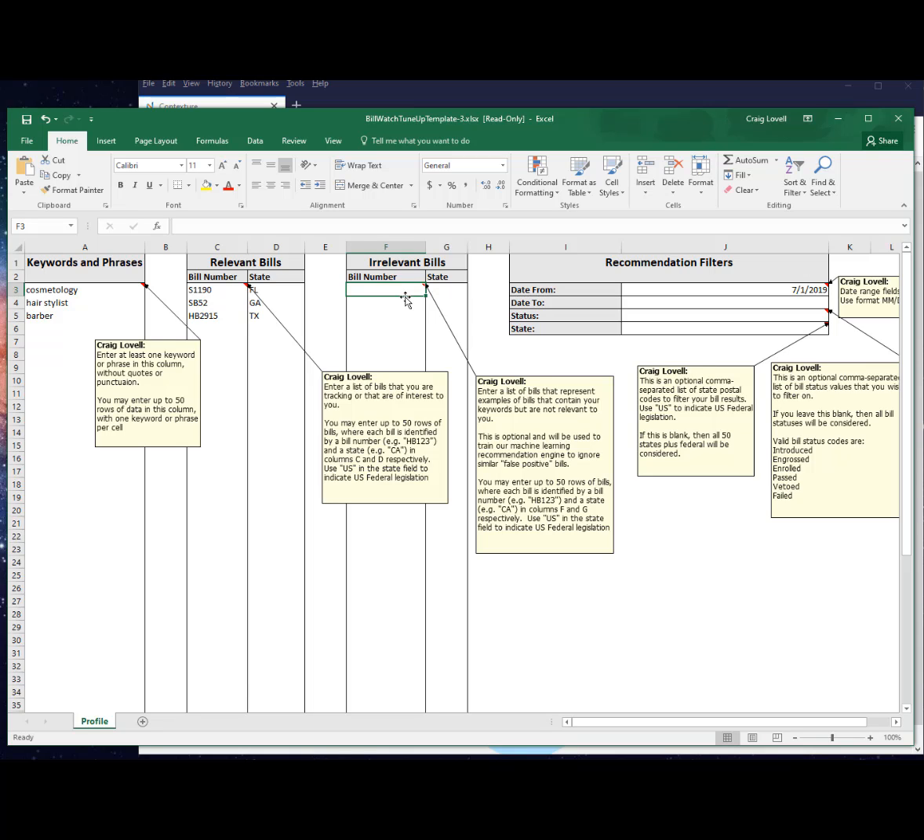So providing both positive and negative examples of relevancy is a way to inform our machine learning algorithm that it needs to distinguish between those types of bills. I should note that for the tune-up process, filling in these irrelevant bills in columns F and G is completely optional, and the engine will work fine without them. The more important part is the relevant bills in columns C and D, where you need to provide at least one bill.